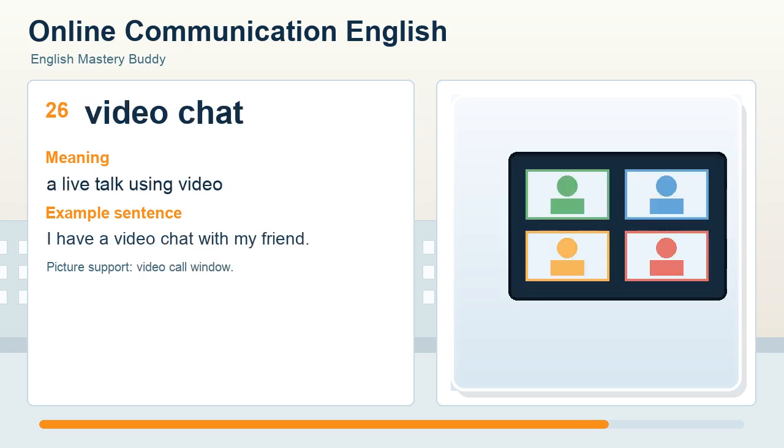Number 26, video chat. Video chat means a live talk using video. Example, I have a video chat with my friend. Look at the picture. You can see a video call window. Say it after me. Video chat. Again, video chat. Now repeat the sentence. I have a video chat with my friend.